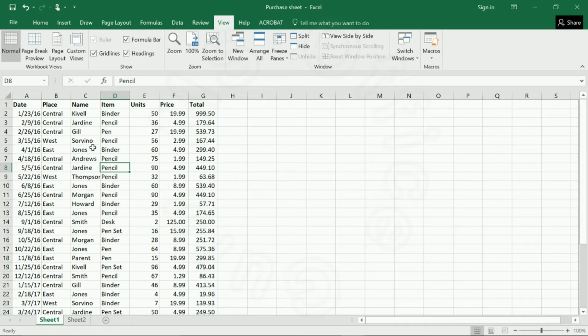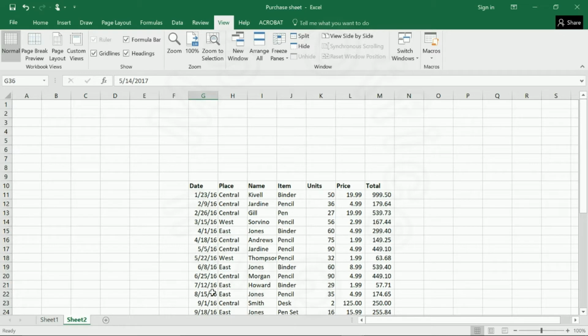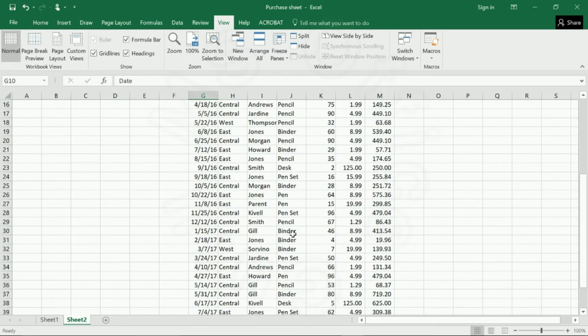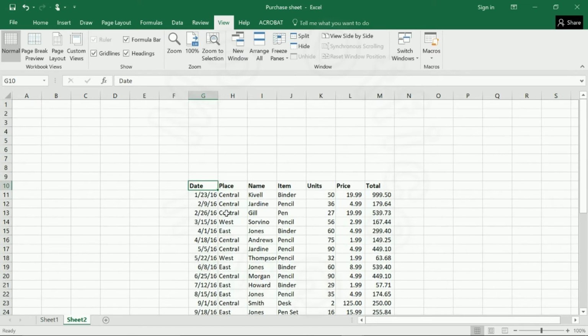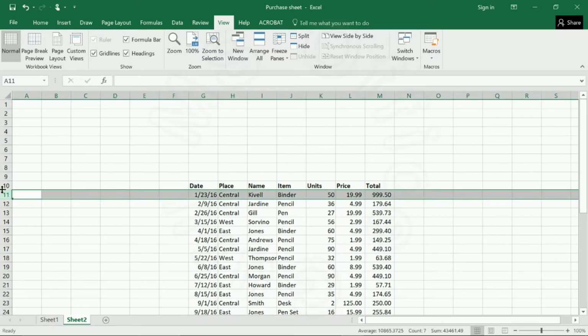It's not always the case that the first row is the one that you want to freeze. Let us go to the second example where the headings are on a different row. When I scroll, I lose those headings as well. If this is the case and they are not on the first row, then highlight the row, the one that is below the one you want to freeze.